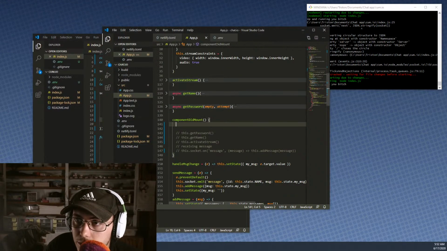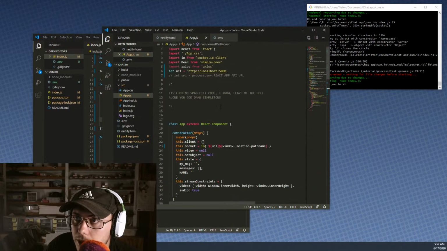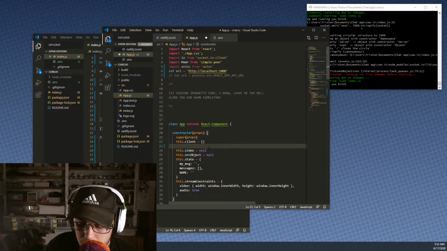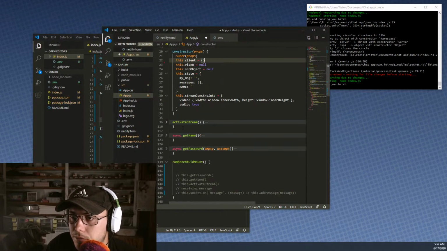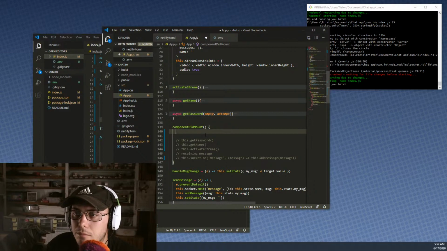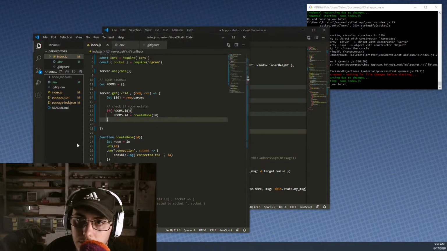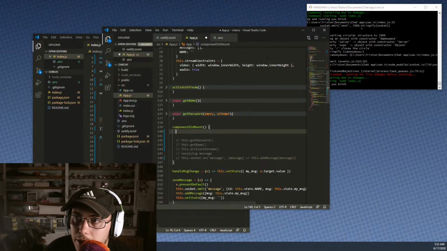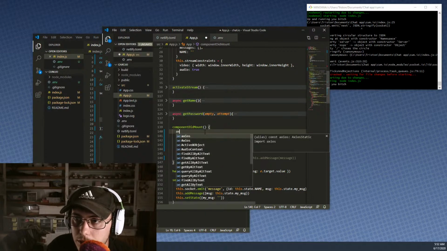Okay, so that didn't do anything. And I'm thinking it's because this path doesn't exist yet. So I gotta make the GET request first.